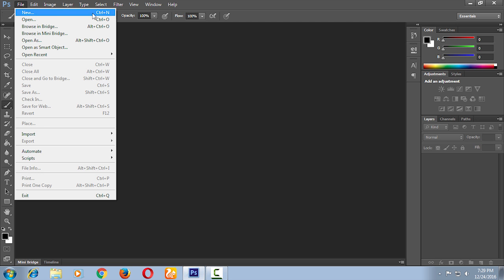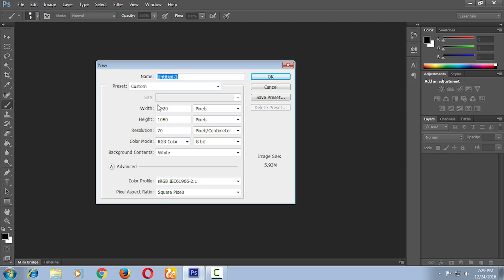The shortcut is Control N. Now choose width 1920 in pixels. Again, height 1080. This is also in pixels. Resolution 70. Click on OK.